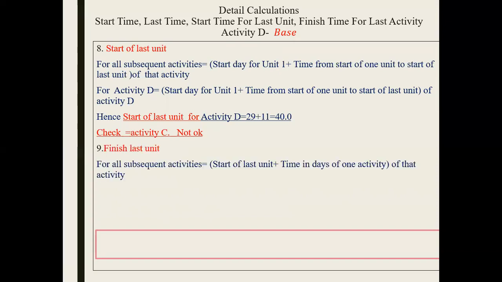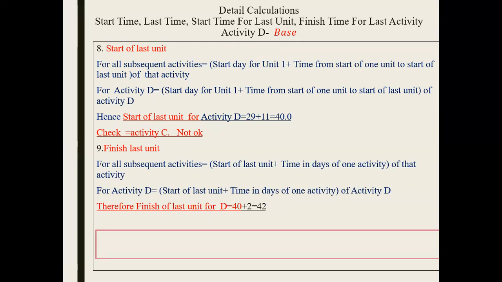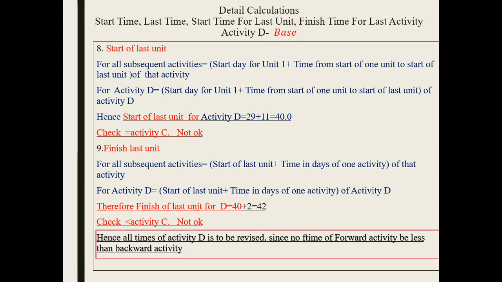We finish last unit start time. That's we have to add 40 plus 2. That becomes 42. Now, what's happening? Again, the activity time for D that has been calculated is before the activity time of last unit of activity C, which is not possible. So all times of the activity have to be revised, since no time of a forward activity can be less than the back method.